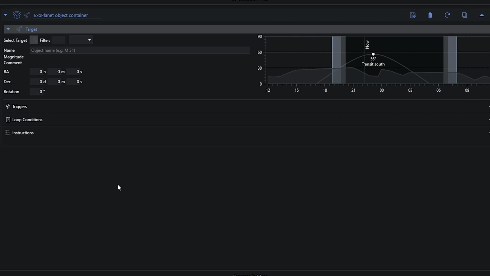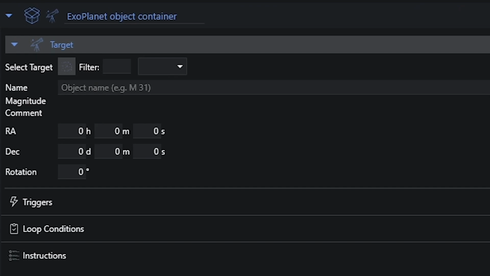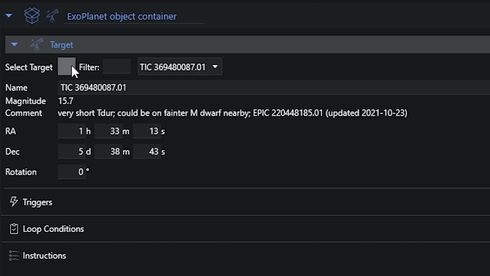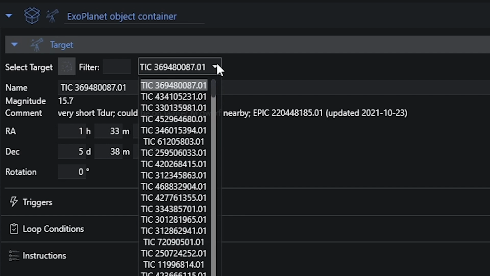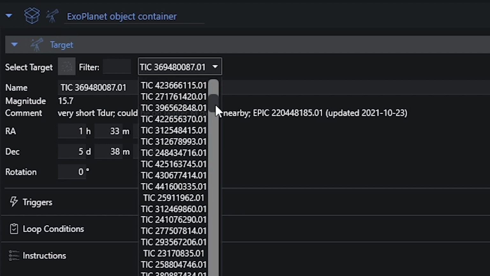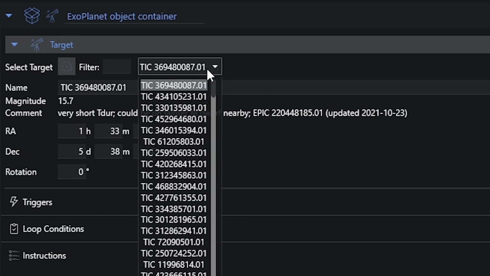The first thing you'll notice at the top left-hand corner is that there is a select target option. Initially, the list is empty. That's because you need to refresh this list every time you want to use this container. To refresh the list, click the icon on the left-hand side. It's going to take a few seconds. I've sped this up here, but it's going to reach out to that configured data set, in this case TESS, and it's going to retrieve the information for your location for the current window of time you're operating in.